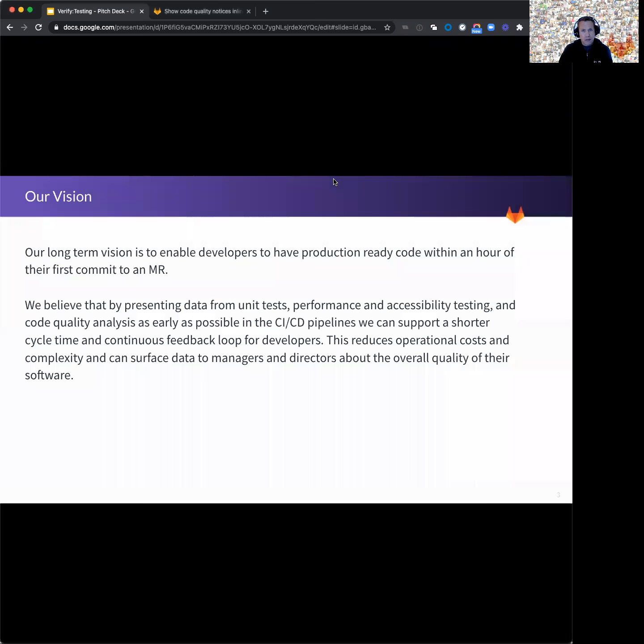So our vision, long-term, where we want to get to is that a developer can commit code and have that code into production in an hour or less from the time of the first commit to the MR. We think that by presenting data from unit tests, performance, accessibility testing, et cetera, that we can support that shorter cycle time and continuous feedback for developers. And this will reduce operational costs and complexity. And we can also surface data to managers, directors, VPs, the overall quality of the projects that we collect as part of those runs.